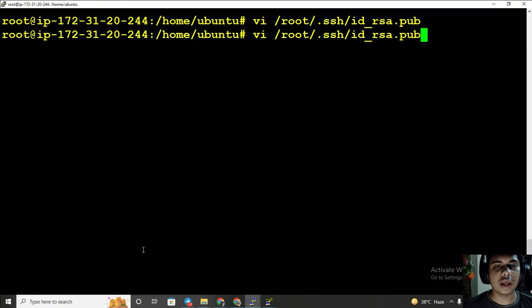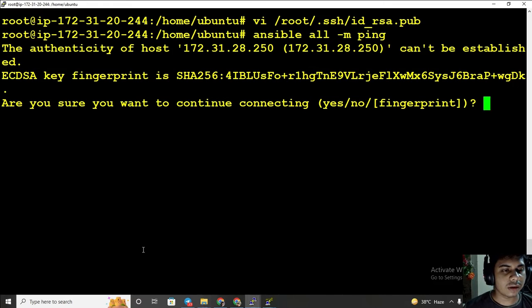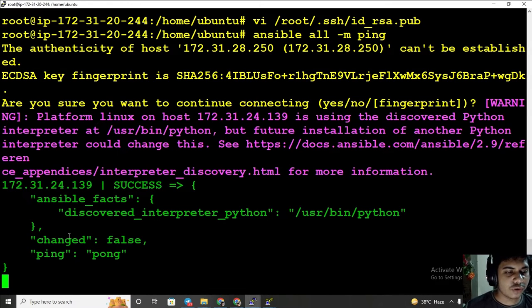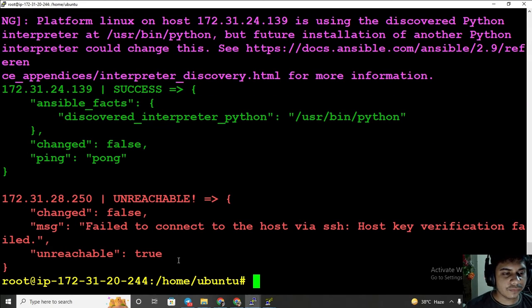So now if I do ansible all ping, okay, my node 1 is success. Let me check node 2. Why is this failed to connect to the host via ssh, host key verification failed, unreachable true. Why is this going wrong? Unreachable. Why is it going unreachable? I don't find anything which I did.